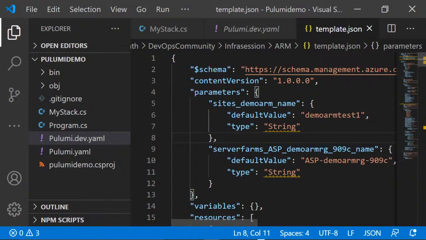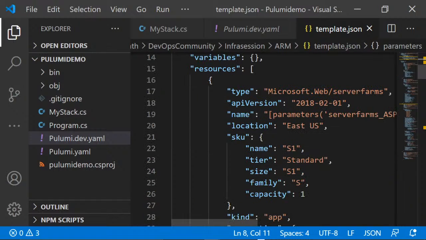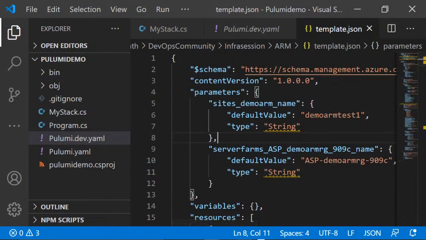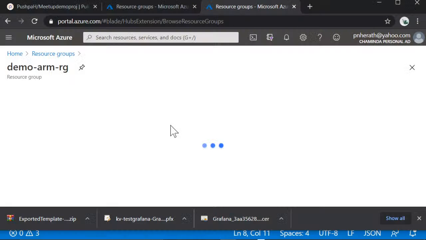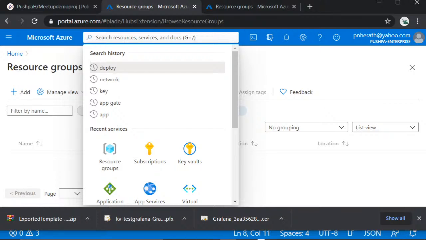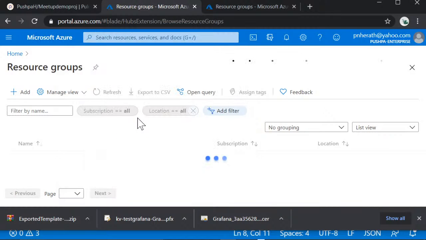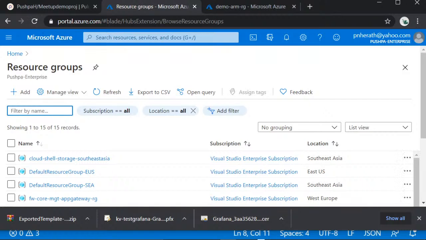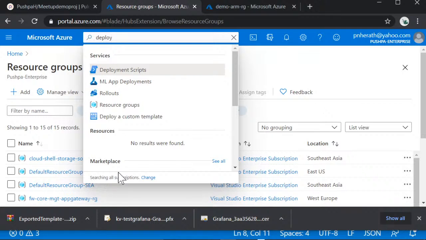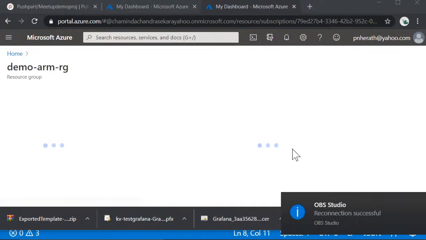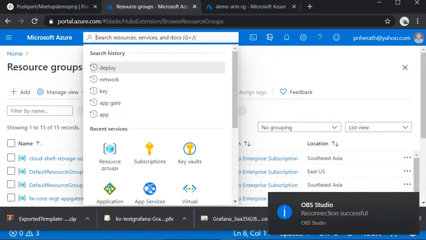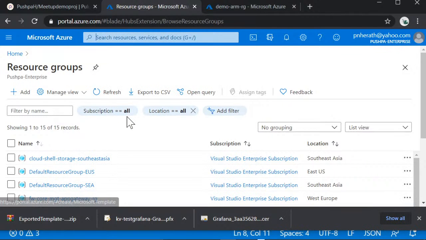So I'll show you, once we update these scripts, update these templates, how we can use this template to provision the resources. We have to move to the portal, and here we can search for deploy custom templates. Okay, I guess. Let me try again. Deploy custom. Not.